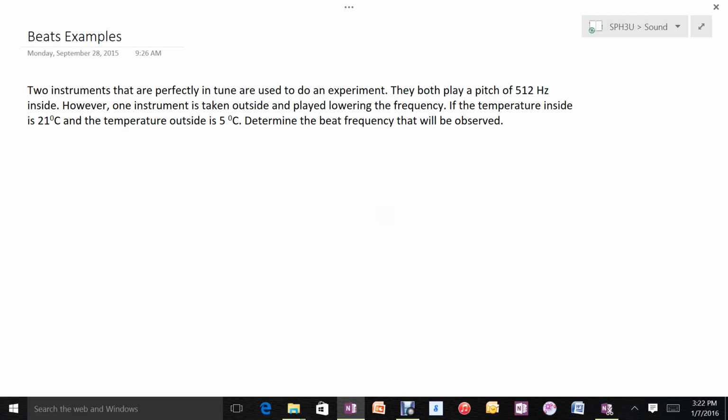All right, one more quick beat frequency example. This one is going to exploit the different speed of sound as a result of different temperatures to create slightly different frequencies, and those two frequencies will result in a beat frequency.